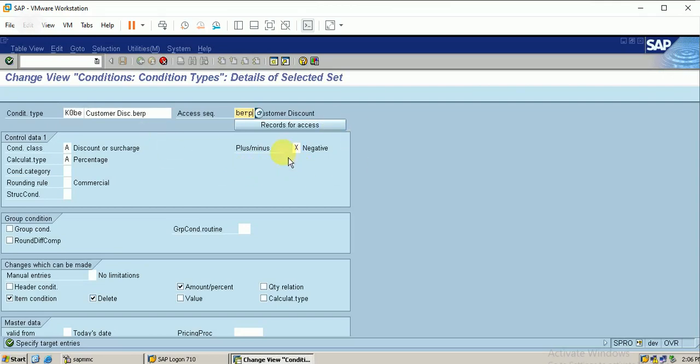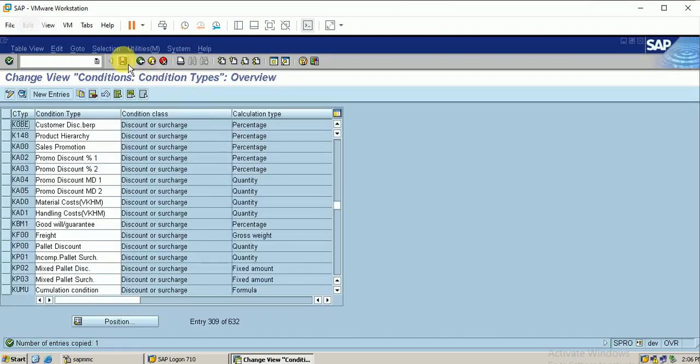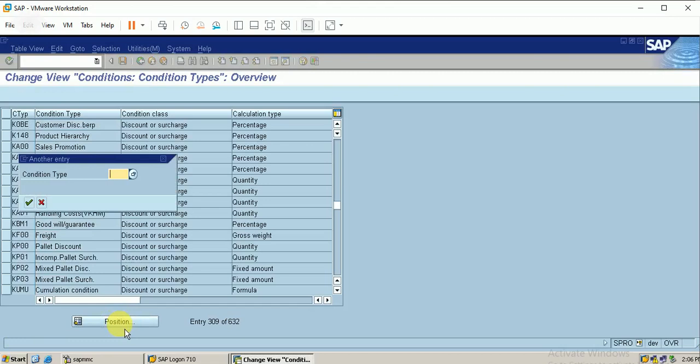So the symbol is a negative that appears here. So it is based on the percentage. So likewise the configuration goes on. So just click on enter. Click on save. So till now we have provided two condition types. Let me move on with this third one, that is freight.